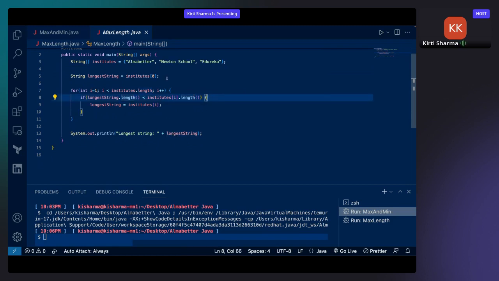If we try to dry run this as well, let's say, for example, institutes 0 is nothing but AlmaBetter, right?